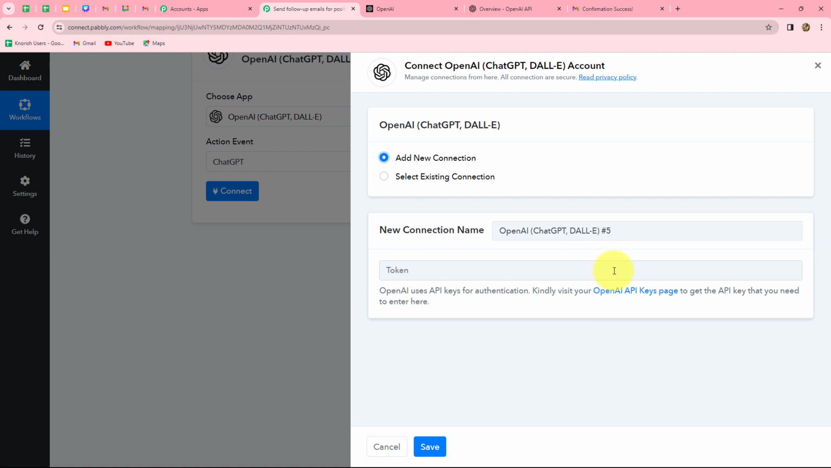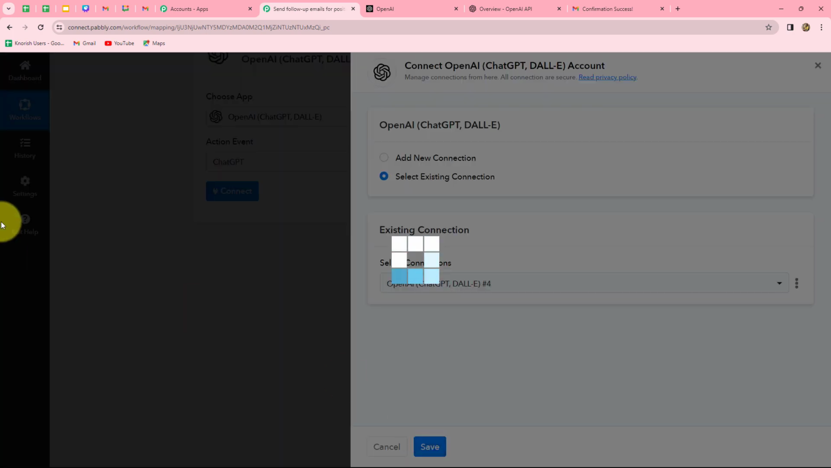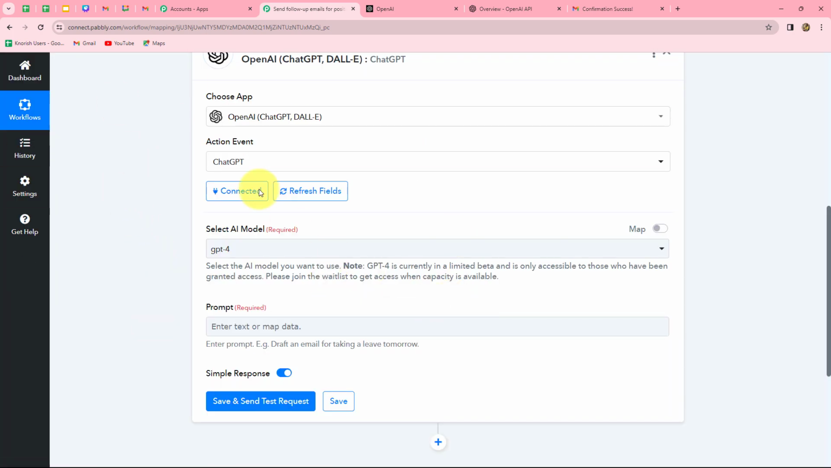For finding the token, first of all, you need to log into your OpenAI application, and then you have to click on this hyperlink. When you do that, it is going to take you to the API key page of your OpenAI account, and from there you can generate your API key and paste it over here. Okay, so now let me click on this existing connection and we will click on save. And as we have done that, our OpenAI account is successfully connected with Pabbly Connect.